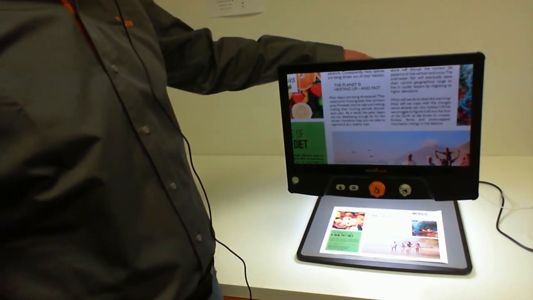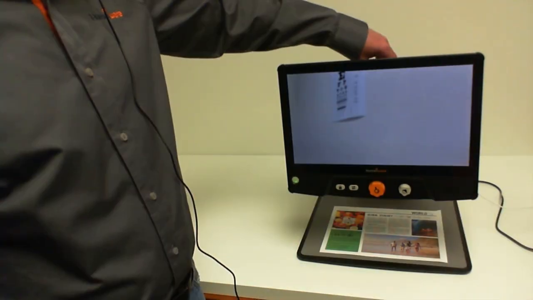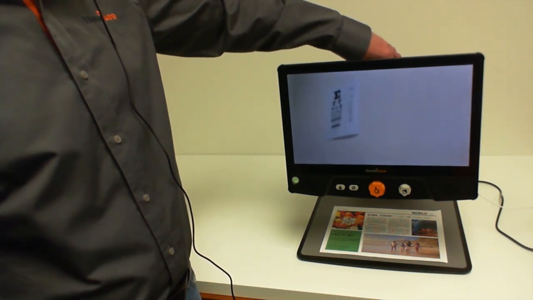In live mode, you can also do some distance viewing, so you can aim the camera at whatever you would like to see at distance.